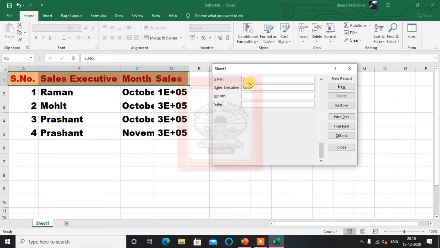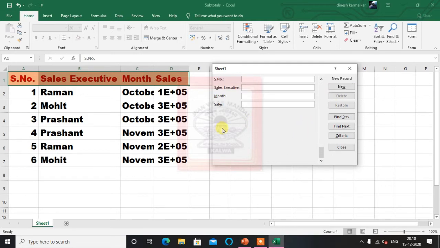Fifth record is for Raman again, but this is for the November month. This data I am taking from page number 39 of your book, from figure number 6.10. The six entries are there. Again for Mohit now, we have already written Mohit's October. Now I will write it for November. And the data I am getting for the last one is 275650. Okay, so this way we have finished our data entry with the help of the form.